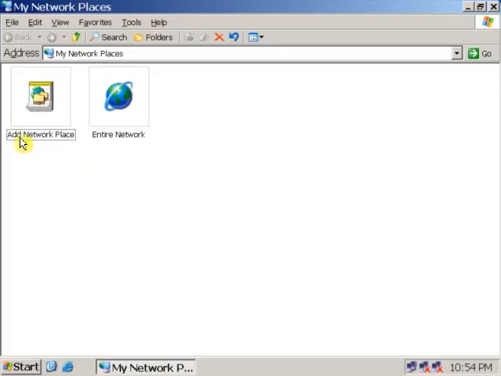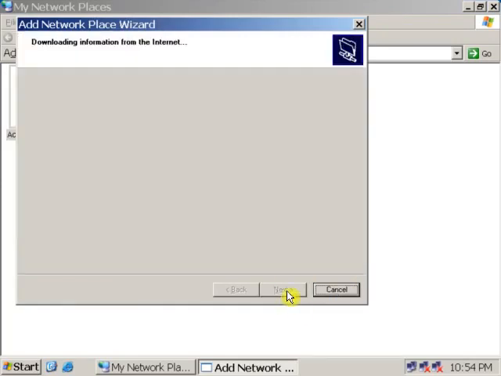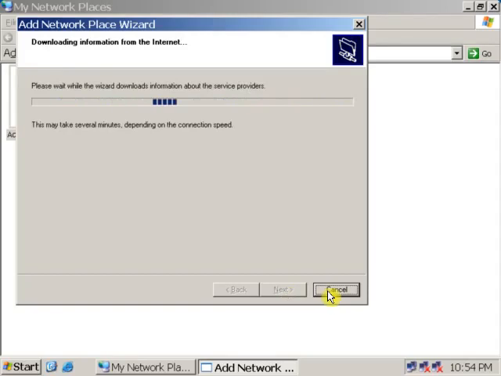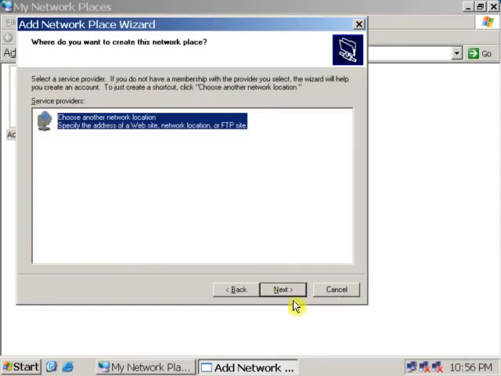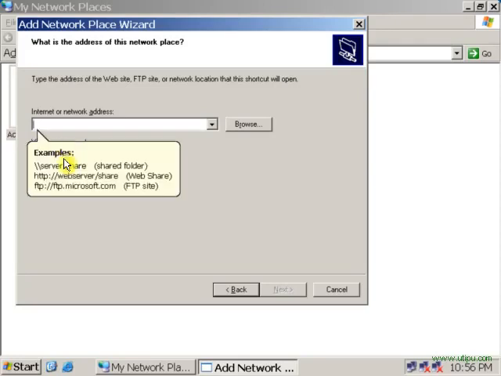Click on My Network Places. Click on Add a Network Place. Add Network Place Wizard. Click Next. Now click next. Here you have to assign an IP address for that particular website, or you can also assign a domain name for that particular site, or an FTP client or a server. Now there is a link to view some examples. You can click here to see an example of how to assign.